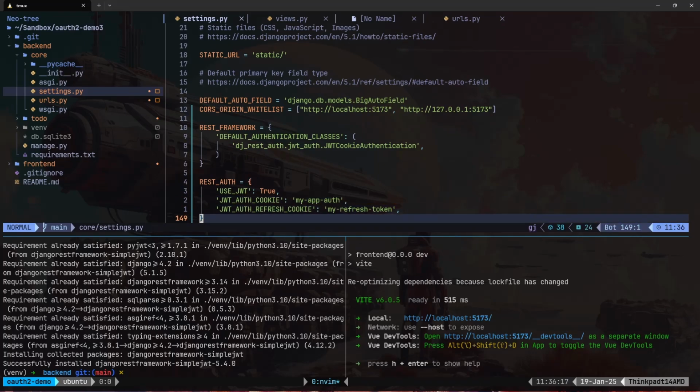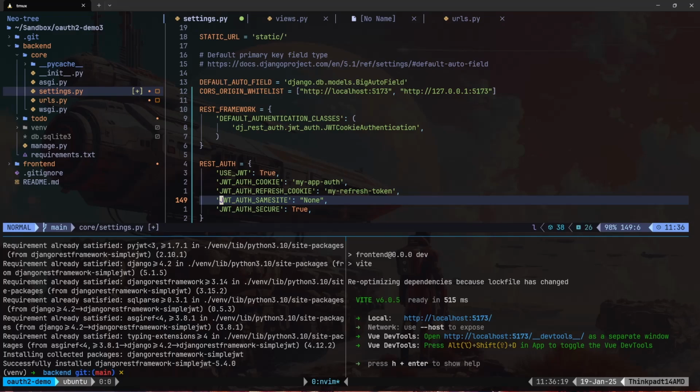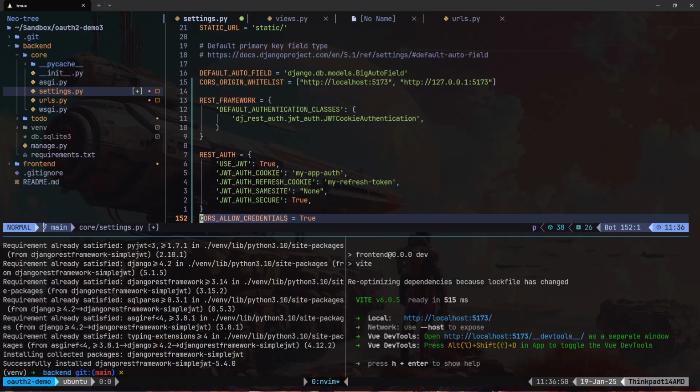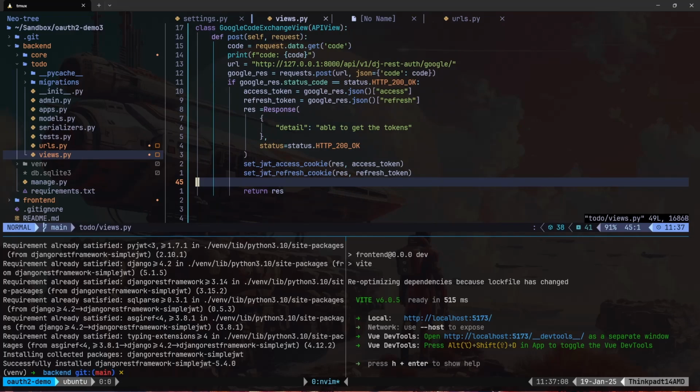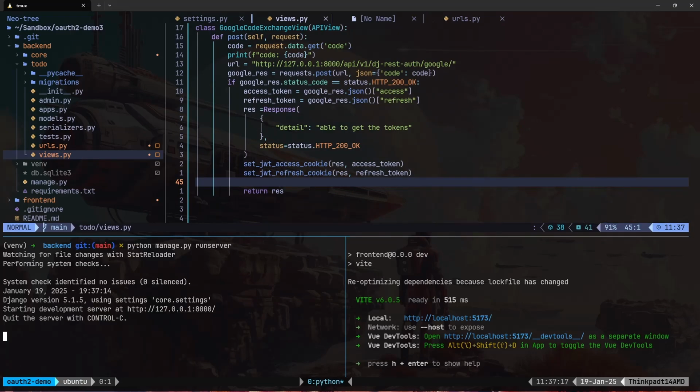And a few more settings that we want to add are the JWT_AUTH_SAMESITE and JWT_AUTH_SECURE. Set these to None and True. And since we are going to be using cookies, we need to set the credentials to be true as well. So in this case, I'm setting CORS_ALLOW_CREDENTIALS equal to True. So once this is set, we can start our server again and double check our front end. Let's go to our app.vue file.